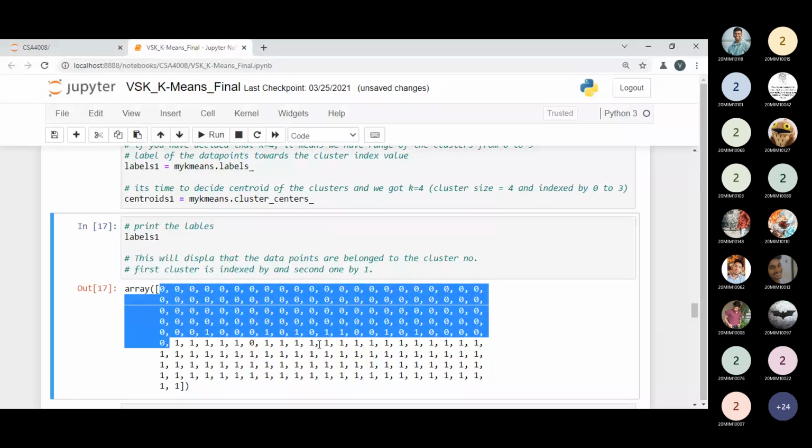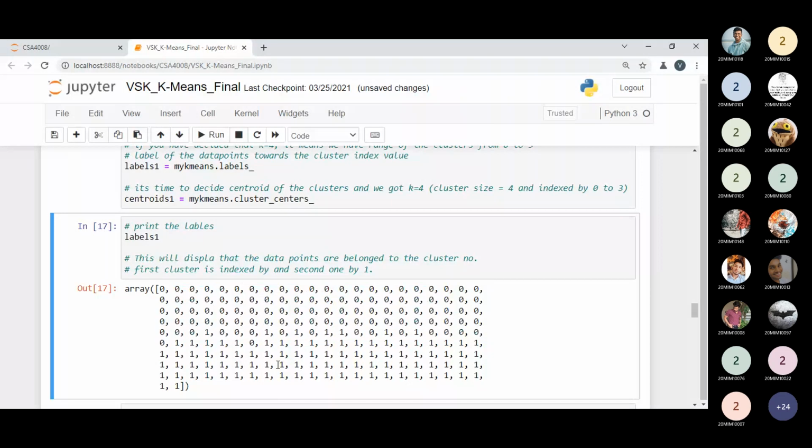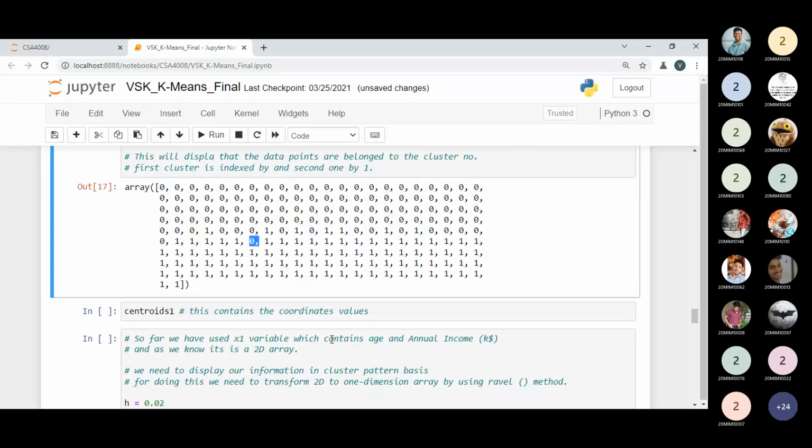Now some of the data points are not sequential. You can observe in between we have a 0. Are you able to see this? Tell me yes or no. Are you able to see that after starting the second cluster, in between we have a 0? What is it saying to us? Can anyone tell me right now?